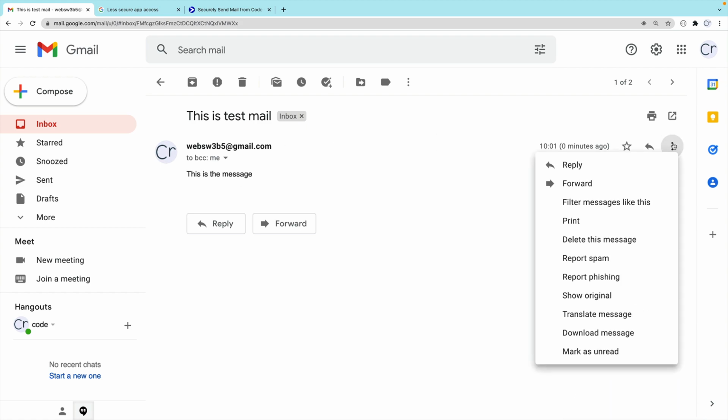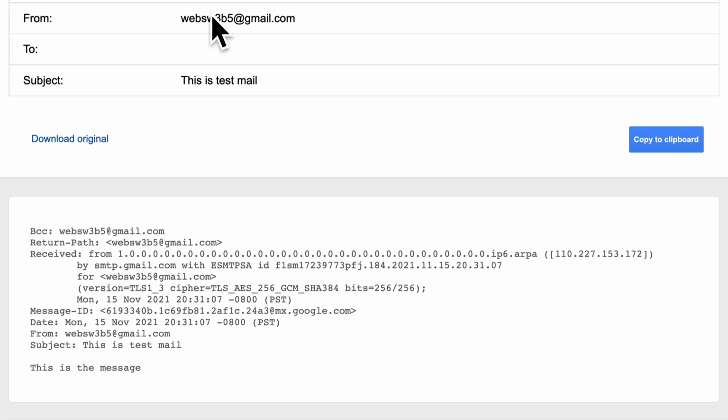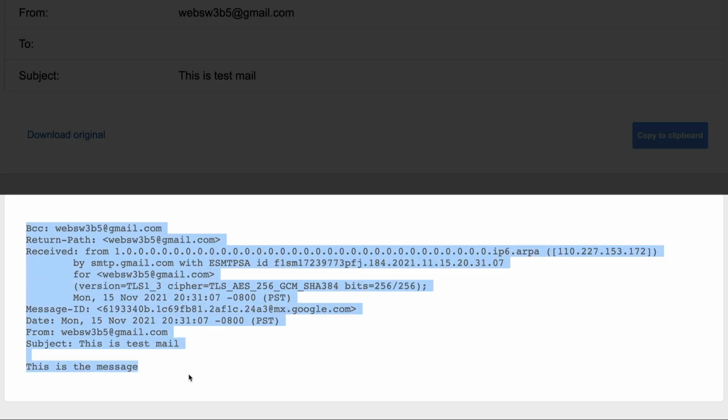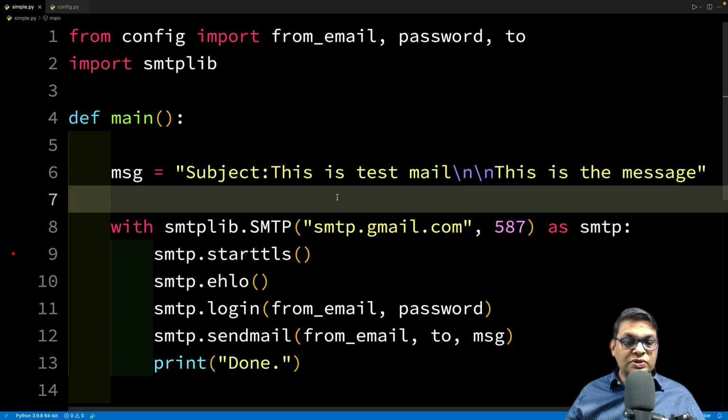Now here, if we click on show original, we can see the actual original message that was sent. This is the original email that has been sent. All right. So now we know how to send the simplest possible emails, and sometimes just this much is enough. So let's talk about those fancy HTML emails. That's going to be the next stop.